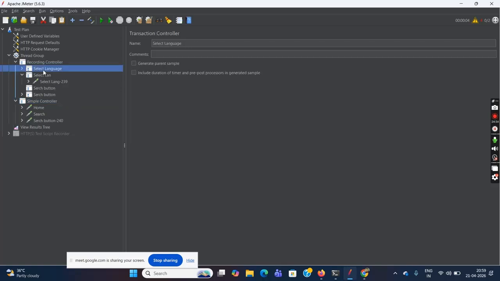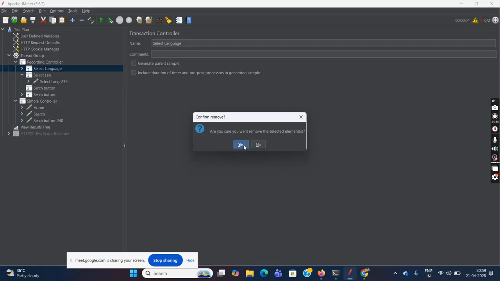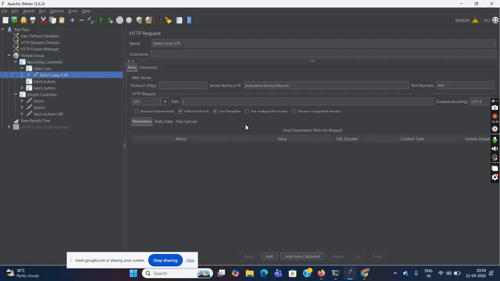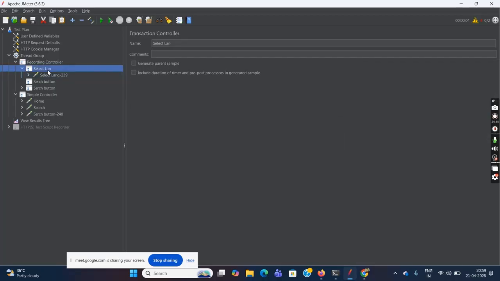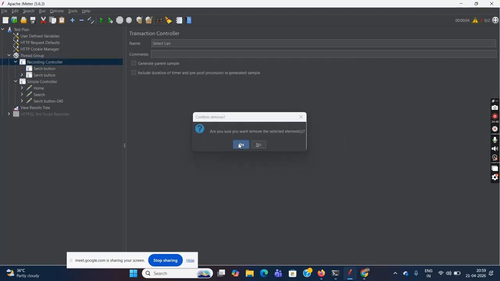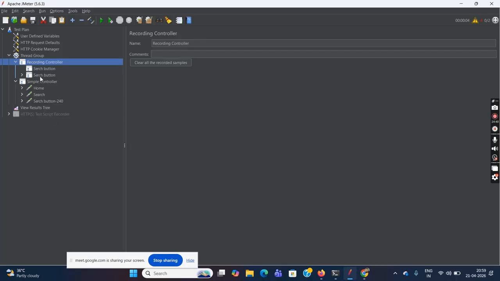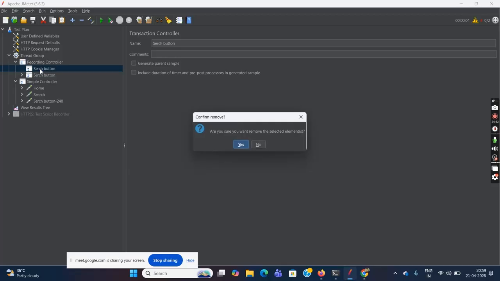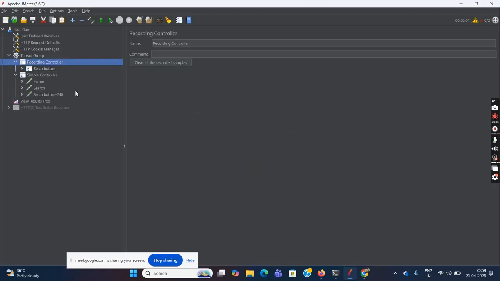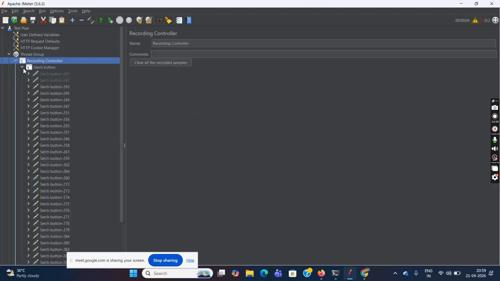Okay. So now I think this is not required. So I will delete it. This is also not required because the URL is something else, Mozilla. So I will again delete it. Okay. And then search button I've already cut and pasted. Then this one is left, search button.